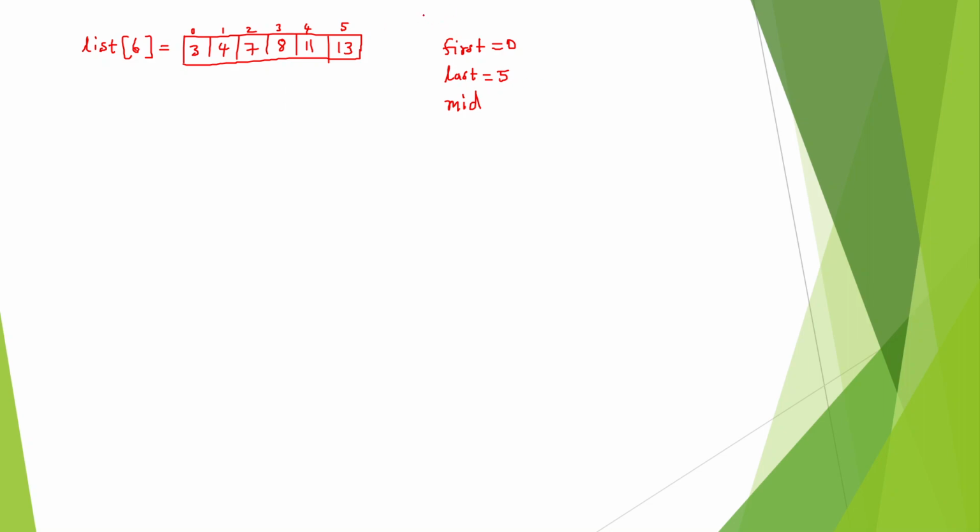Okay, calculate the mid now. And we need to assume the target also. The target is to be searched in the list. We are looking for this 11 as the target. I need to find the 11 in this particular list through binary search. So 11 is our target.